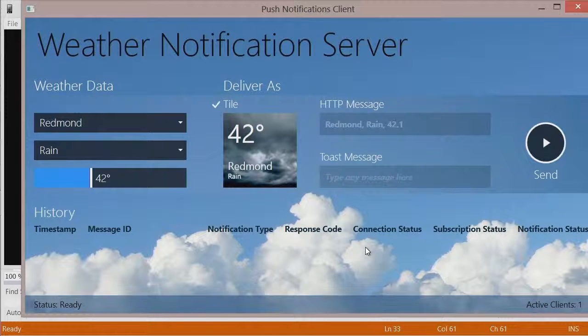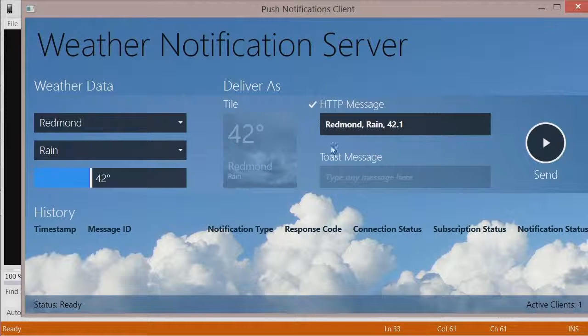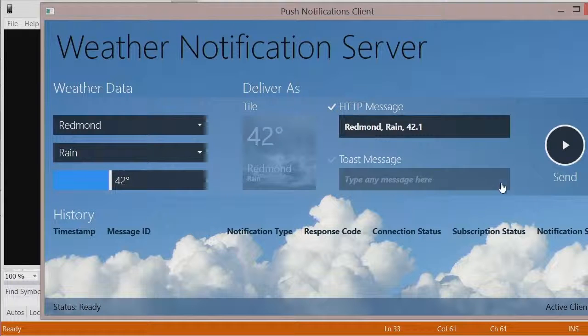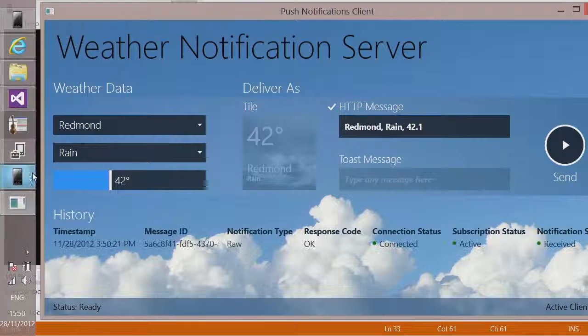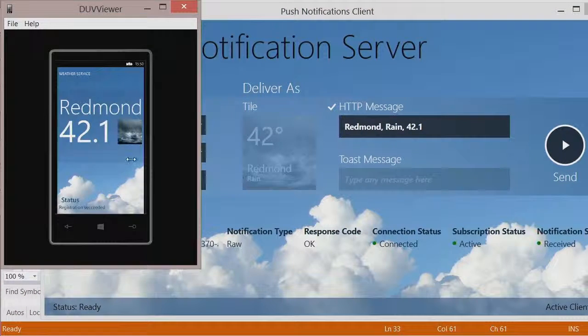That's good. Yeah. So we can do a tile update. We can do a raw HTTP message, and then hit the send button. And then we can do that raw HTTP message. And if we go back over here, there we go. There it is. That was fast. 42.1. That's kind of weird. Okay. That's very precise. Yes, it is.